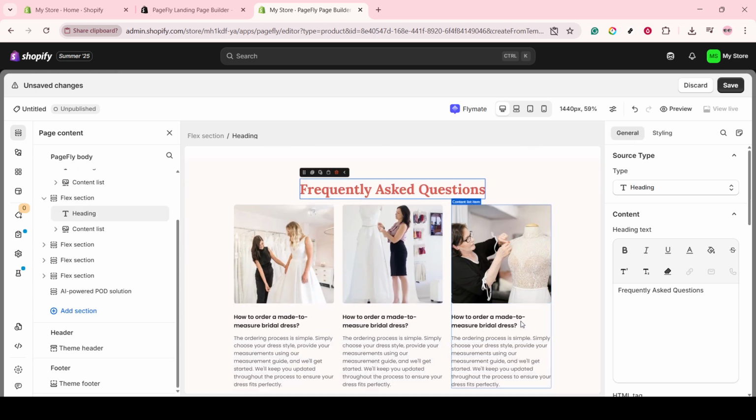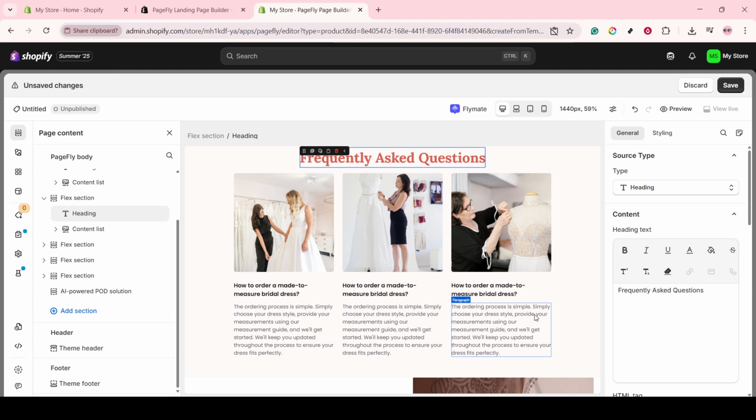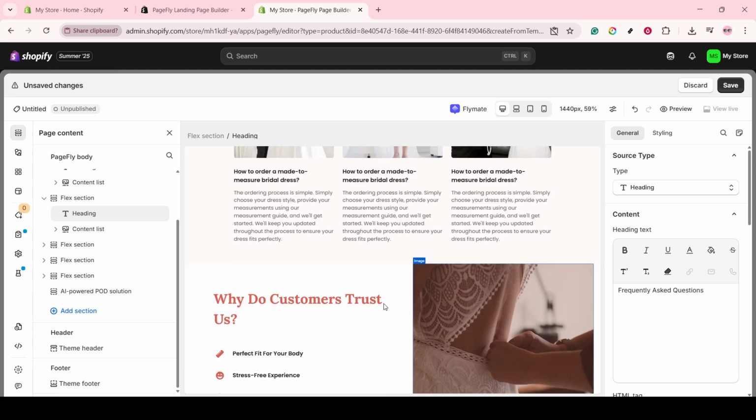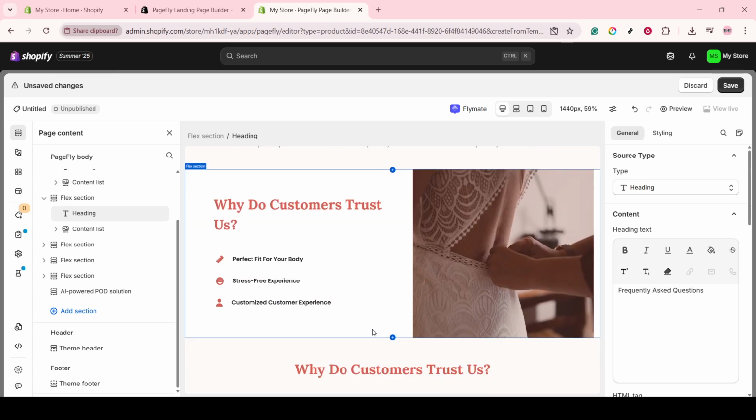And there you have it. While this is just a glimpse into what PageFly can do, taking these initial steps will set up a solid foundation for crafting stunning web pages.